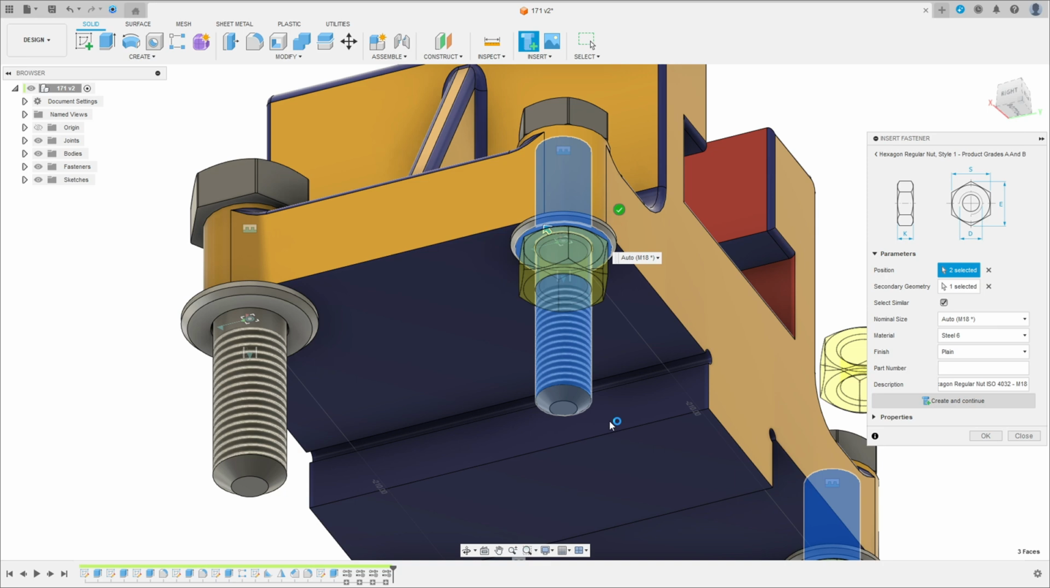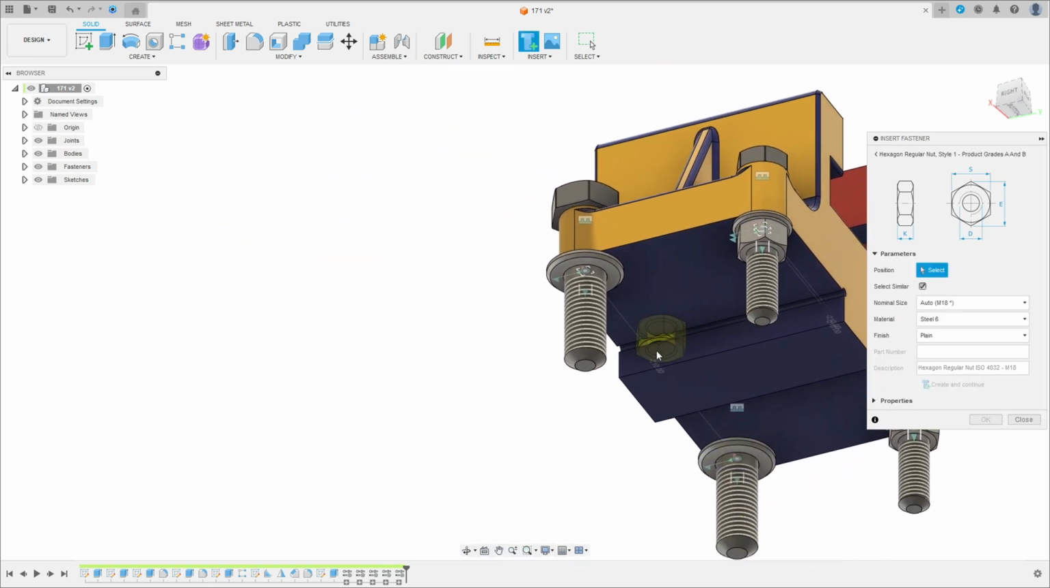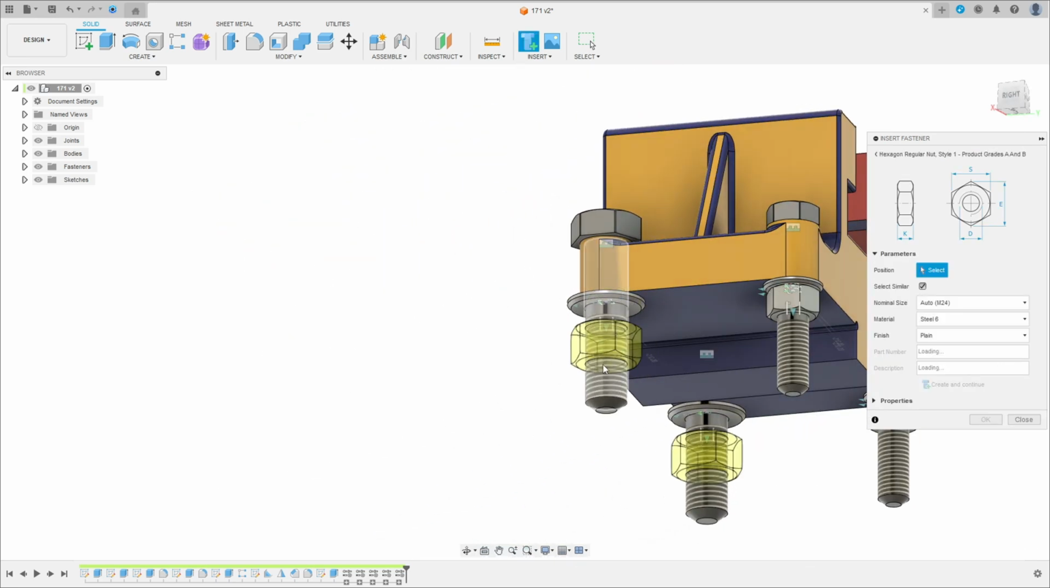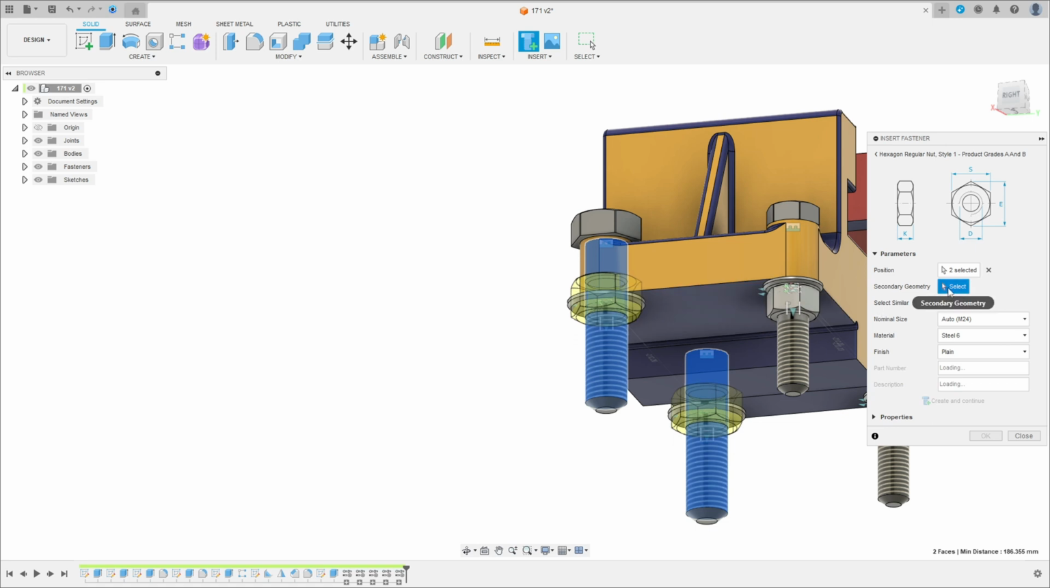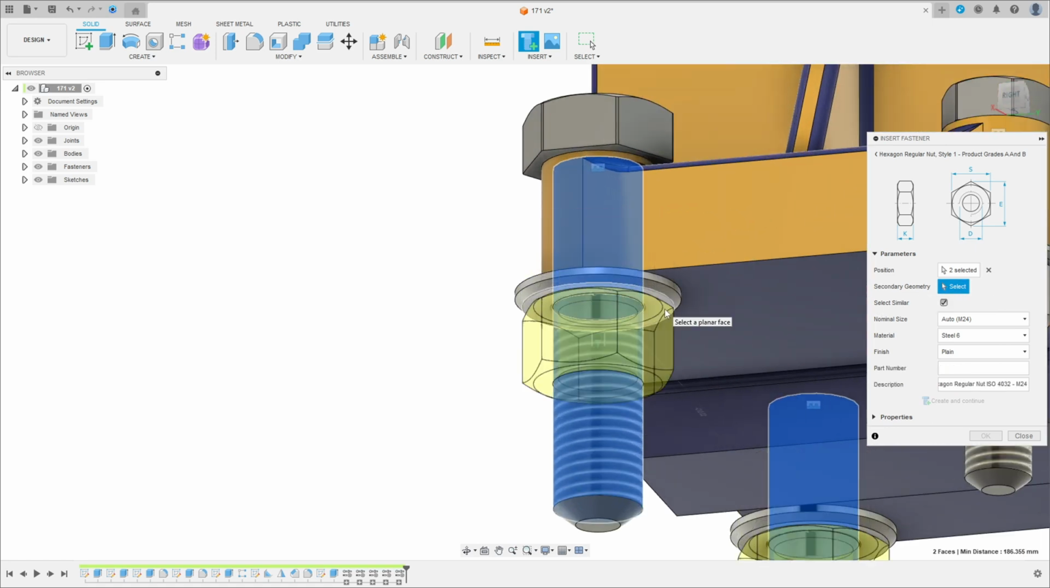Create and continue, and here we'll make the same secondary geometry here, this face here, this plane, and press OK.